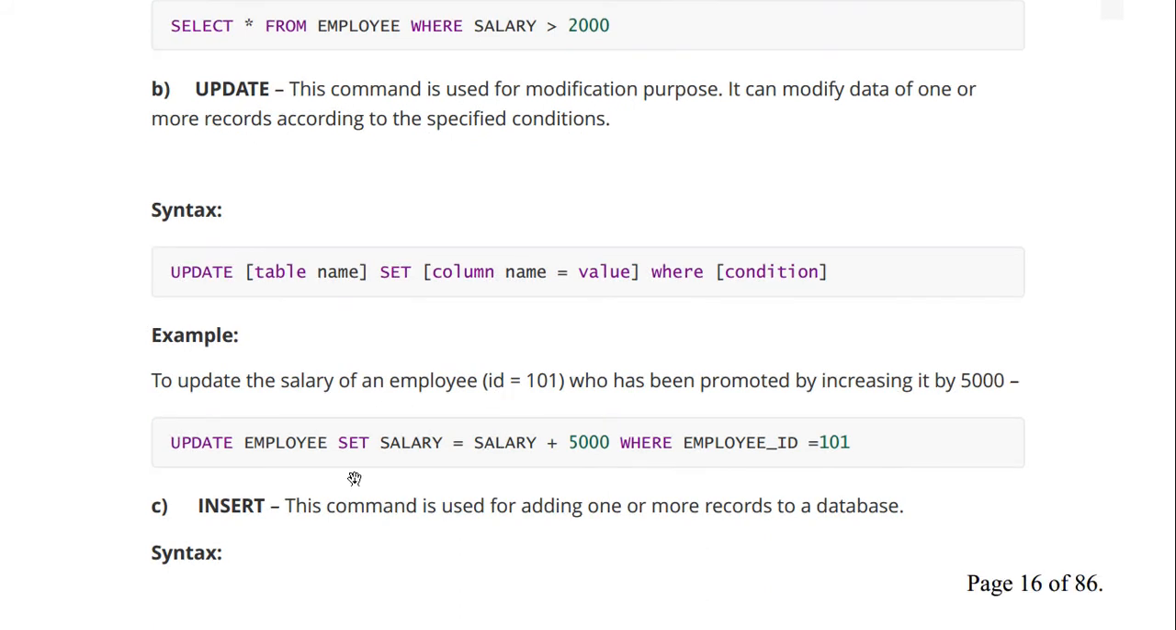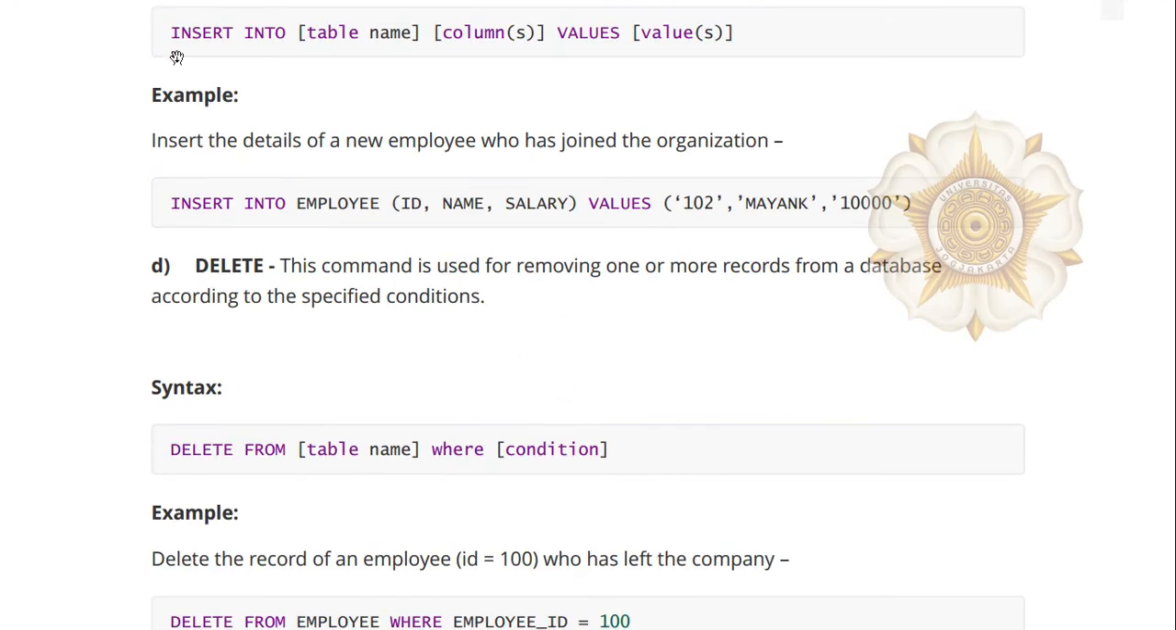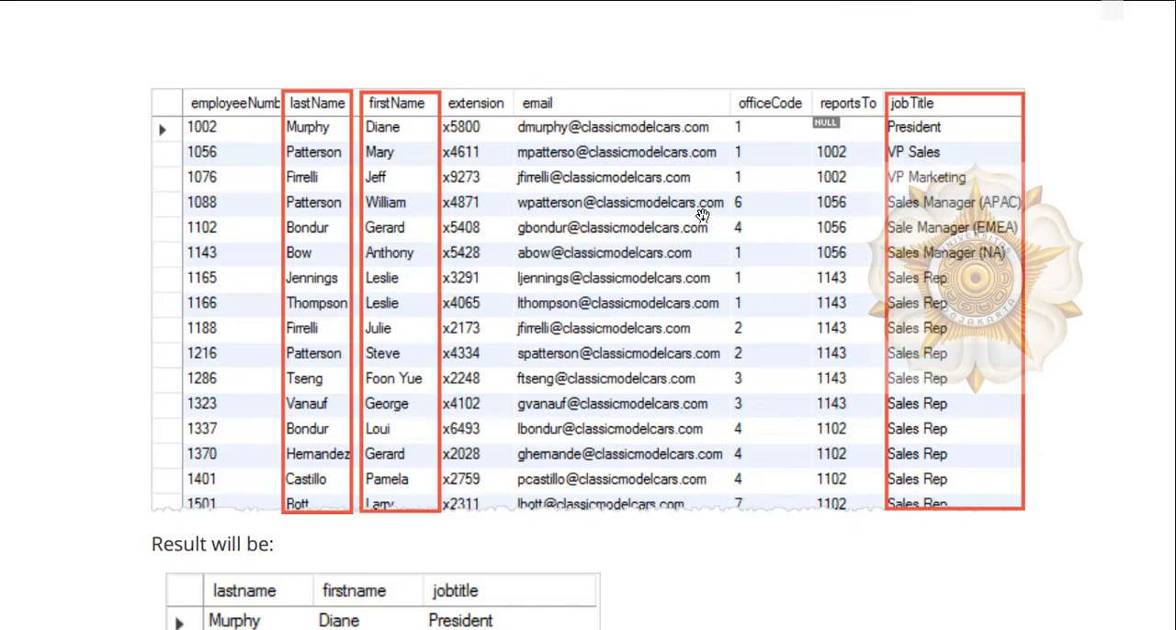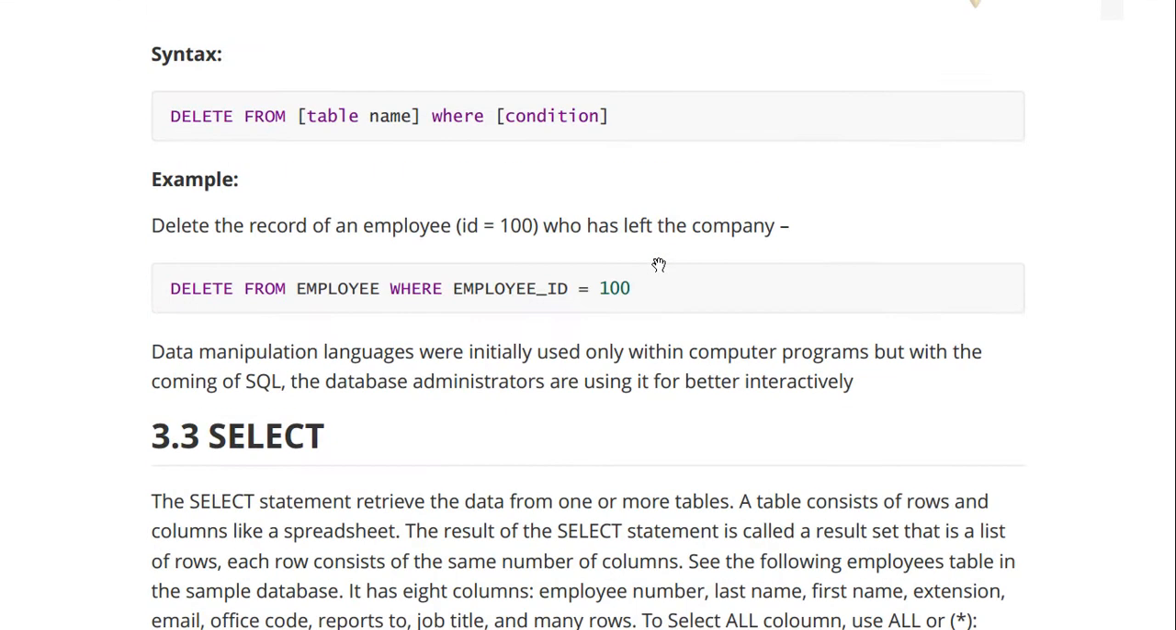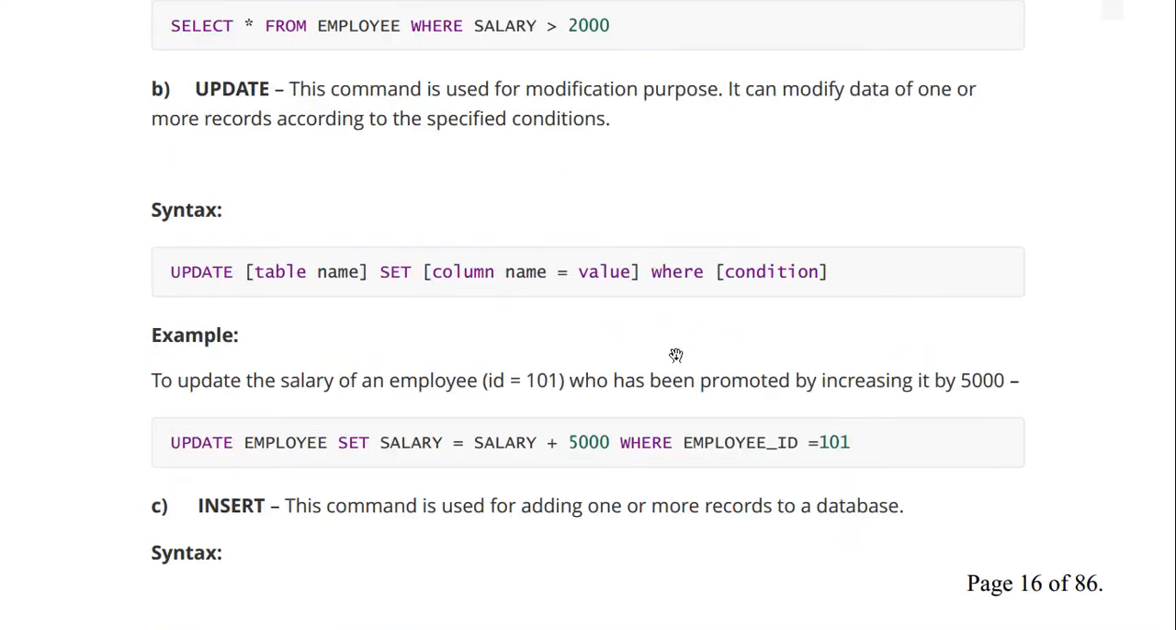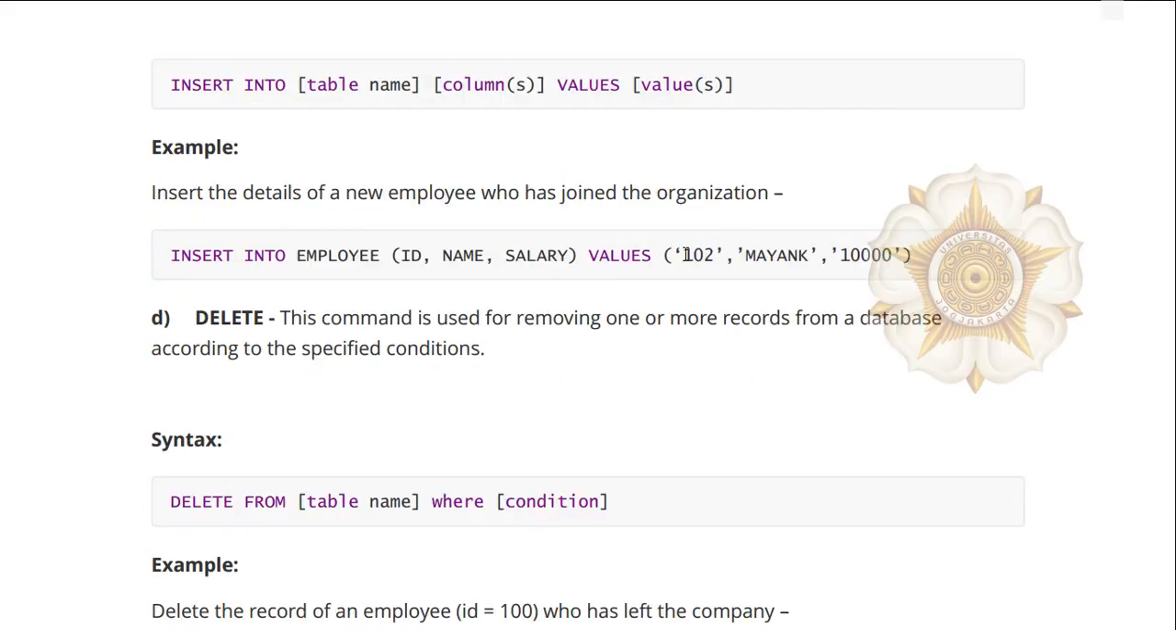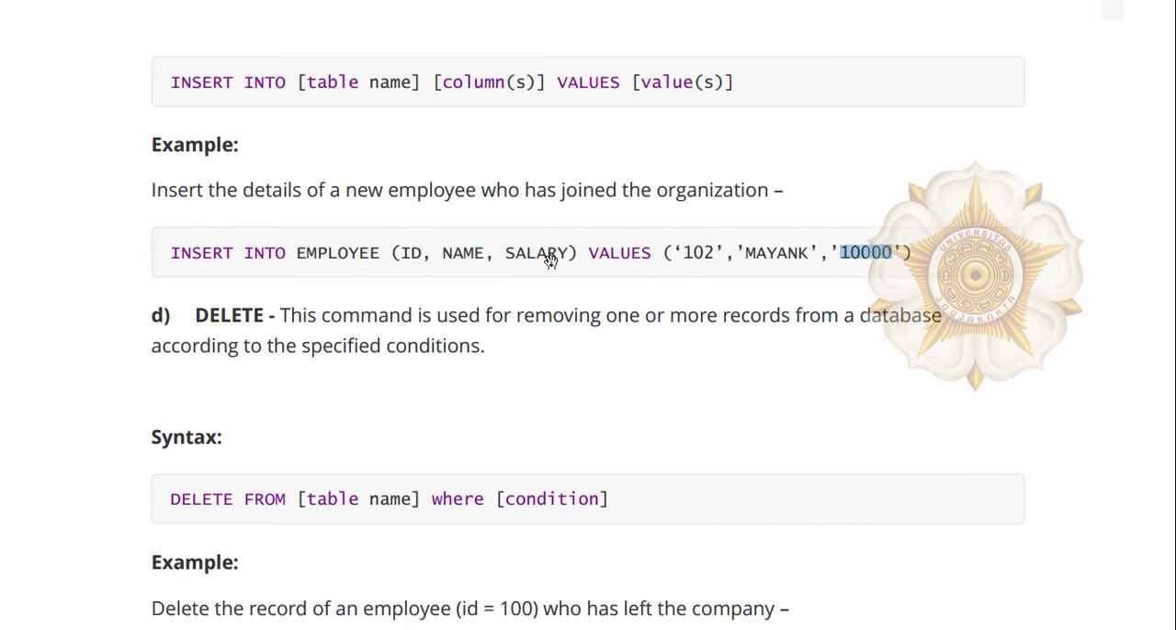Okay, and next is the insert command. This command is used to add more records in the database. For example, insert into the table employee, for the columns ID, name, as well as salary, and the values are 102 for the ID, Mayang for the name, and 10,000 for the salary.